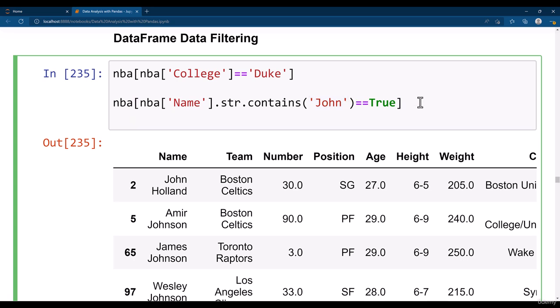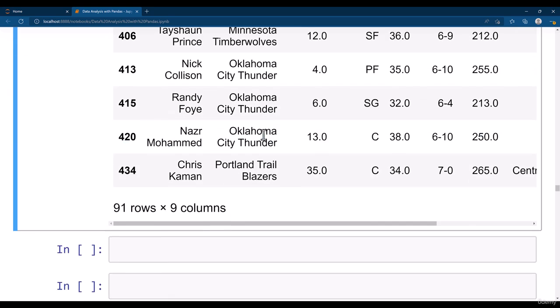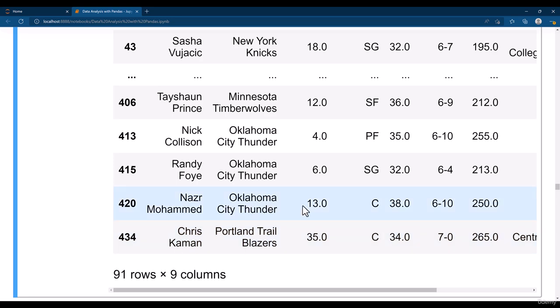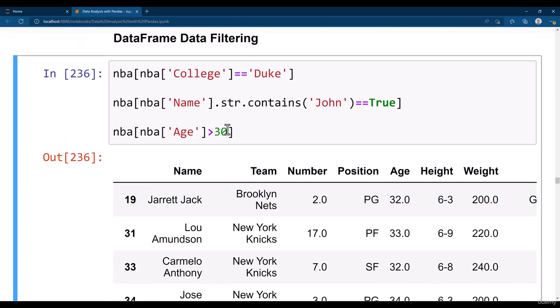Let's go ahead and see how you can apply the filtering on a numeric column. For example, here we have age. How would you do that? NBA, then again inside this we have NBA and here we have age. If you say get all the players who have age more than 30 years, you can do simply like this, and these are the total 91 players who have age greater than 30.